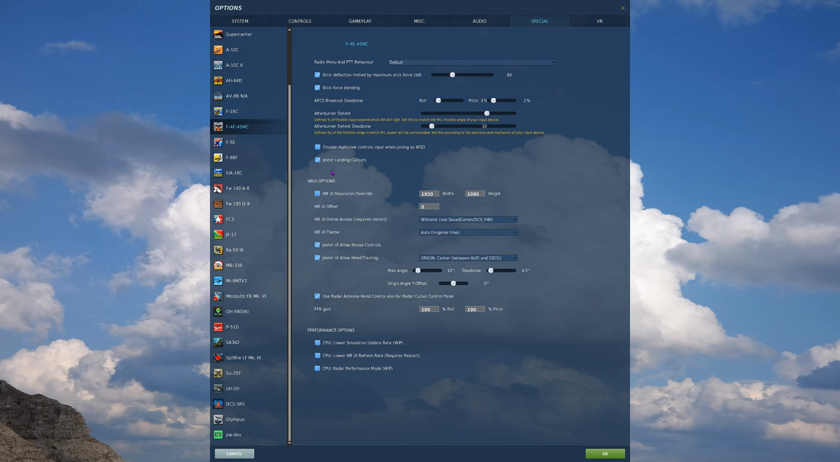The HBUI is primarily related to those folks that will be using VR or multiple screens. I've left them at the default value.